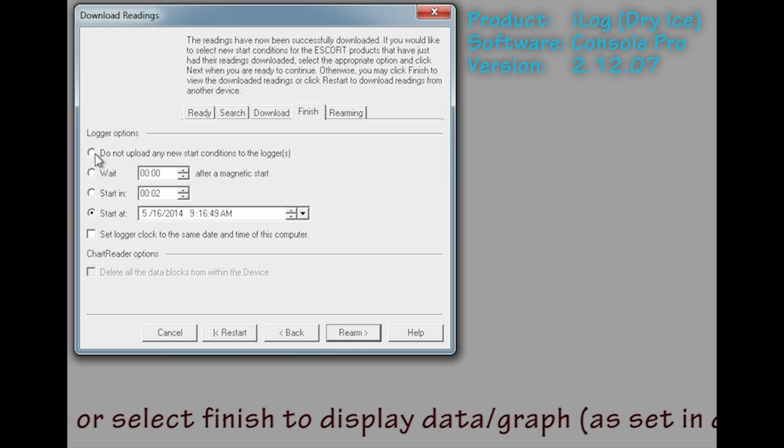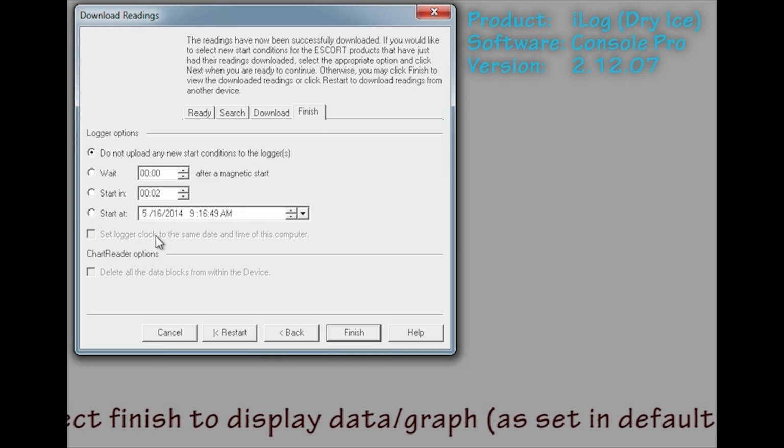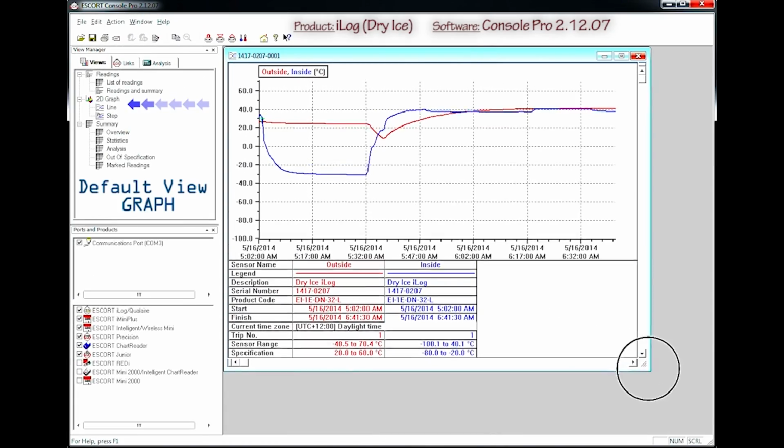If you select Do Not Upload Any New Start Conditions, you can click the Finish button, which will close the download wizard and pop up the iLog data report or the graph of the data.